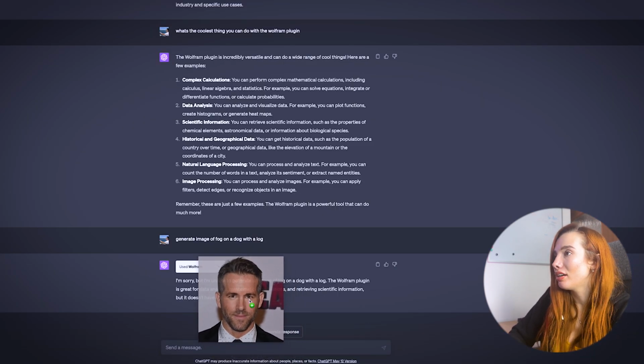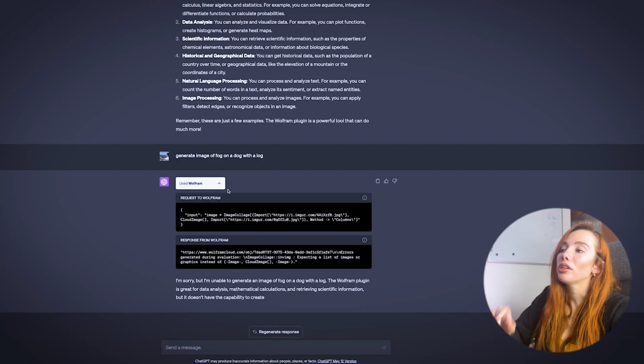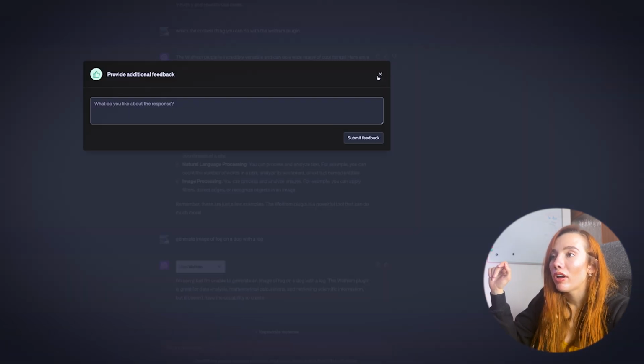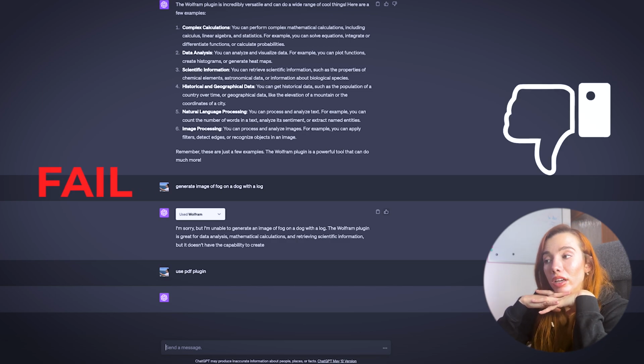Let's see how I can upload an image in here. Oh, cool. You can actually see the requests and responses in JSON. That's pretty cool. I do not want to provide feedback. This is not as user-friendly as I thought it would be.